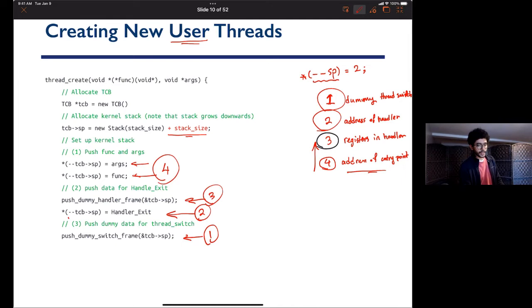So again, these are the events that are going to happen right after this thread runs. I'm going to first push a bunch of stuff in the thread switch. Then I'm going to jump to the handler. The handler is going to pop a bunch of registers, and then the handler is going to return. So these are the events that are going to happen in this order.